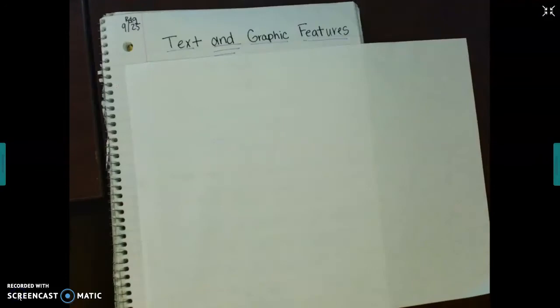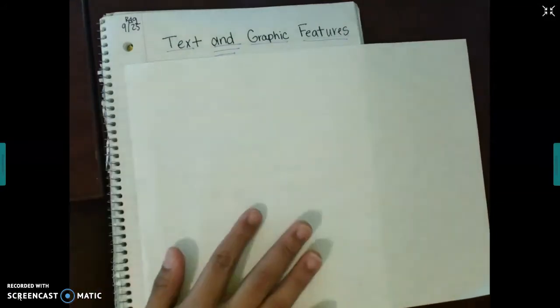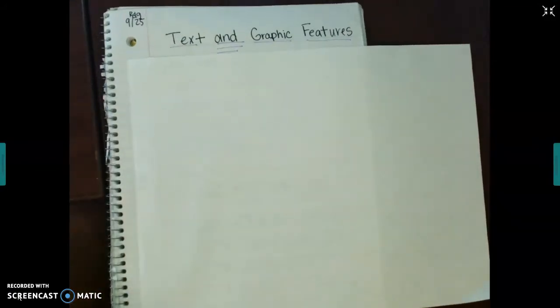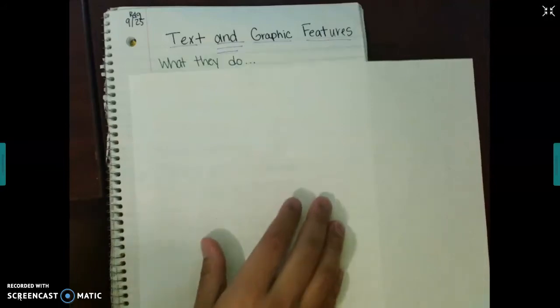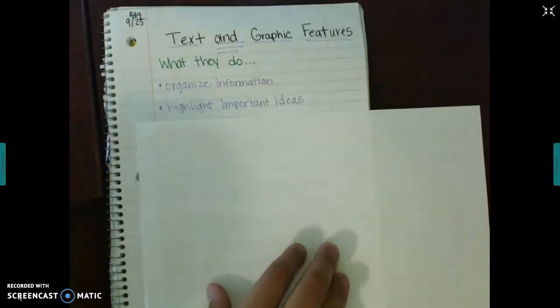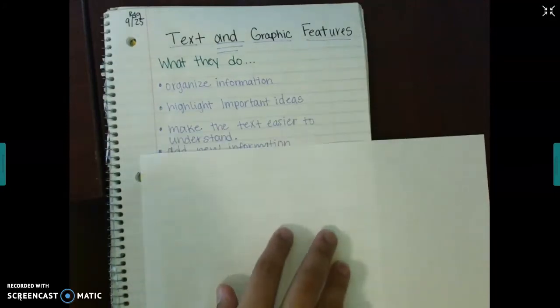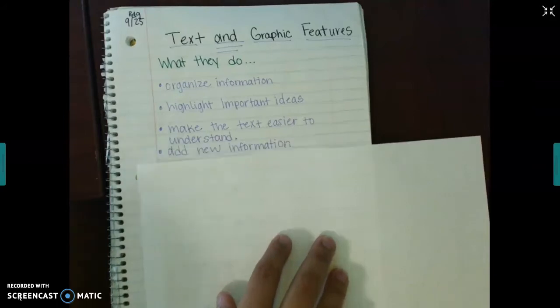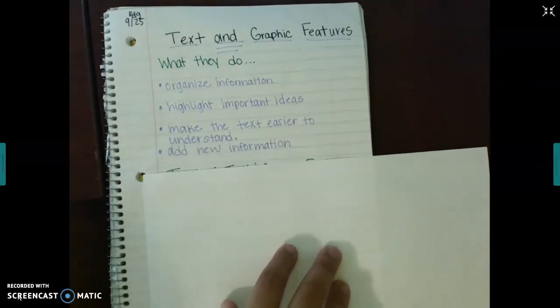So I'm going to summarize some key text and graphic features and their functions before we get into rereading Shenandoah Insects. So text and graphic features, what do they do? They organize information, highlight important ideas, make the text easier to understand, and add new information.